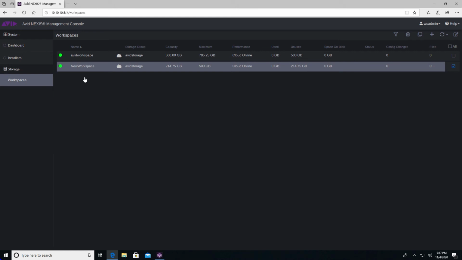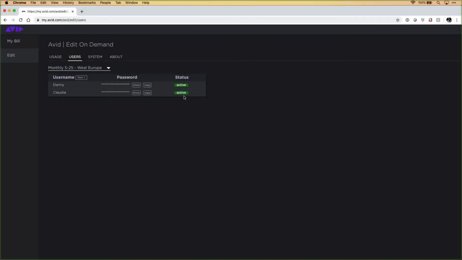We can get an overview of all the workspaces here. We can add multiple workspaces. We can resize them dynamically up and down on the fly and manage the Nexus just like you may do today with your on-prem system. So back in the portal, we can see that our users are now green and active.